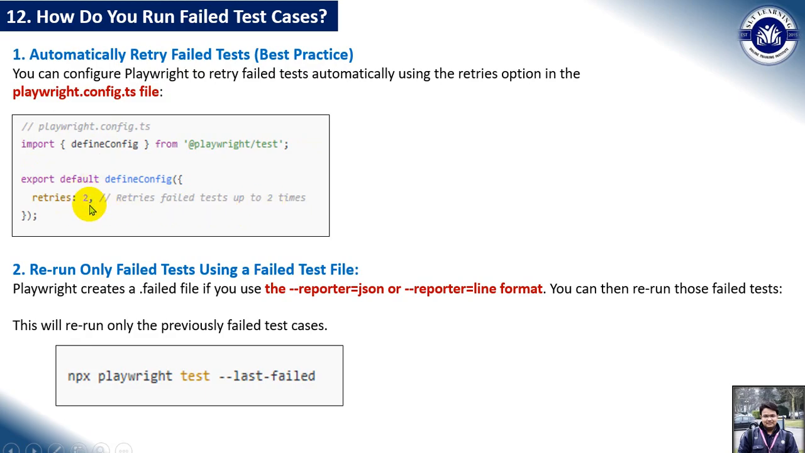You can increase to 3 times or 5 times based on your project requirement. Okay, so the answer will be, we can configure the retry flag with the number of retries we want in our automation script under the playwright.config.ts. Okay, and suppose you want to run the last failed test case, how can you do that?